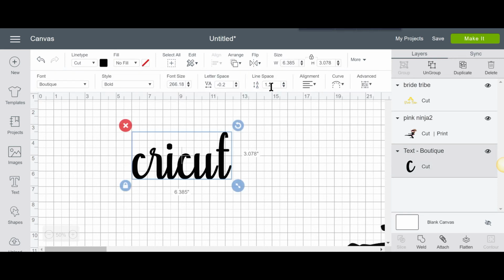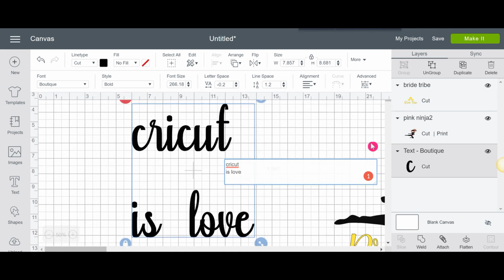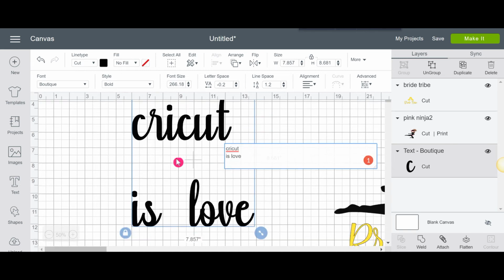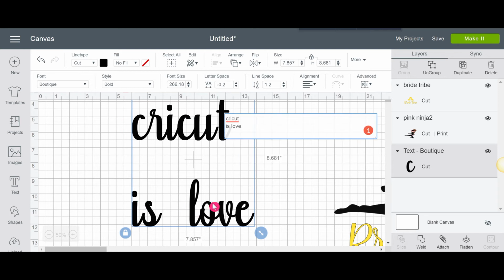Next, we have the line space. So this comes in handy when there are 2 different lines of text. Now let me just edit this thing a bit. So you need to double click to allow the text box to pop up. And you can see that there's such a huge gap between the text at the top and the text at the bottom. It looks completely unnatural and so not pleasing to the eye.